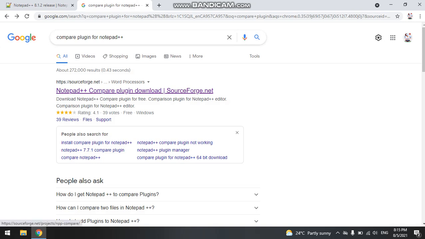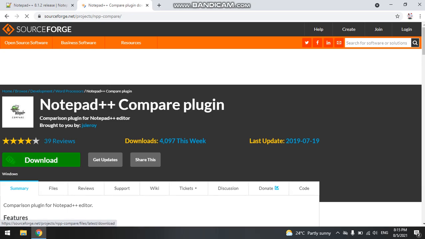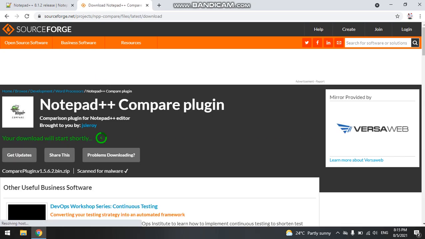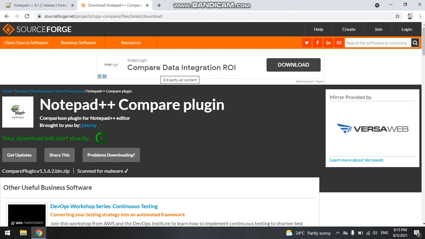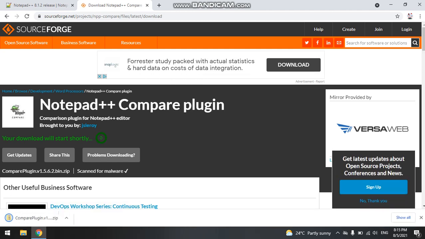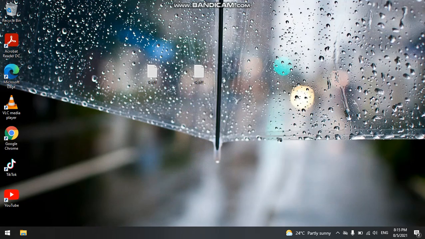And you will see here the first link from sourceforge.net. I'm going to open that. Then I'm going to click download. Here's also a freeware for a compare plugin. It's a freeware, so we can just download it from this website. Once it's been downloaded, download it as a zip file. I'm going to close this link. I don't need it anymore. I'm going to close this other link as well.